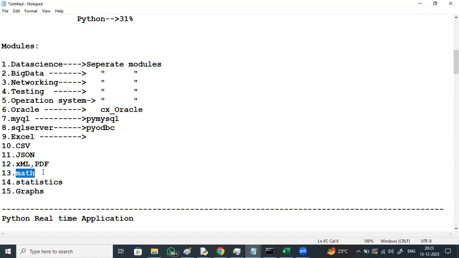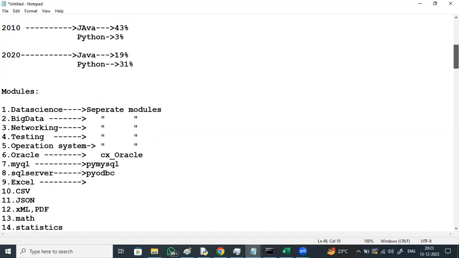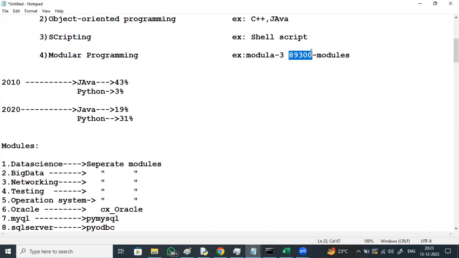For mathematical operations, there is the math module. For statistical operations, and for generating graphs, any type of graph we can generate using Python: normal graph, bar graph, histogram, scatter plot, stack plots. In this way, Python has thousands of modules, 89,300 modules, for different domains.